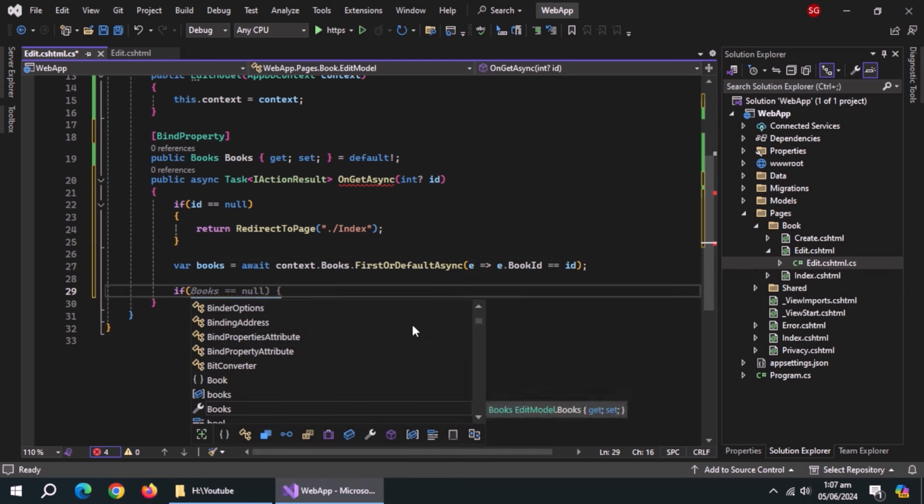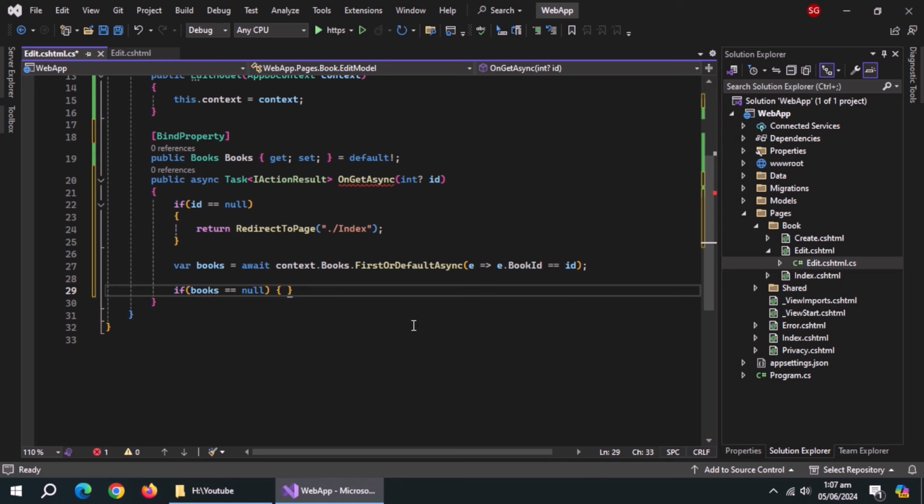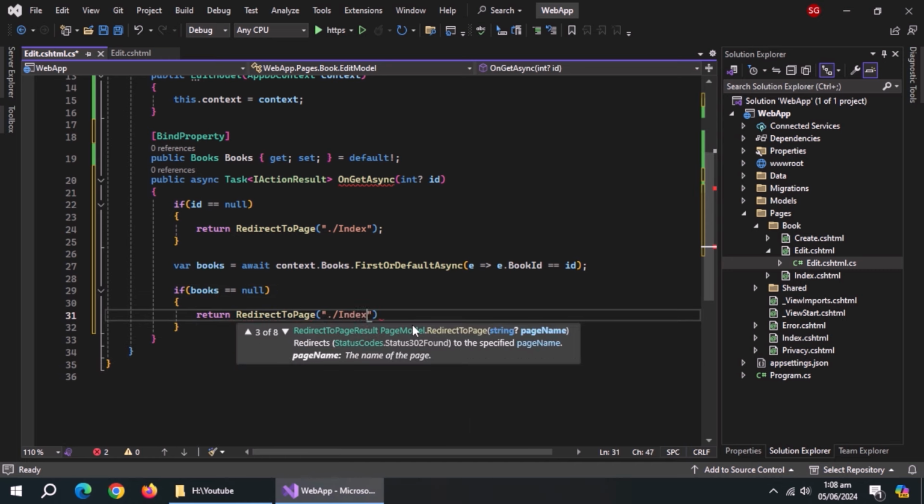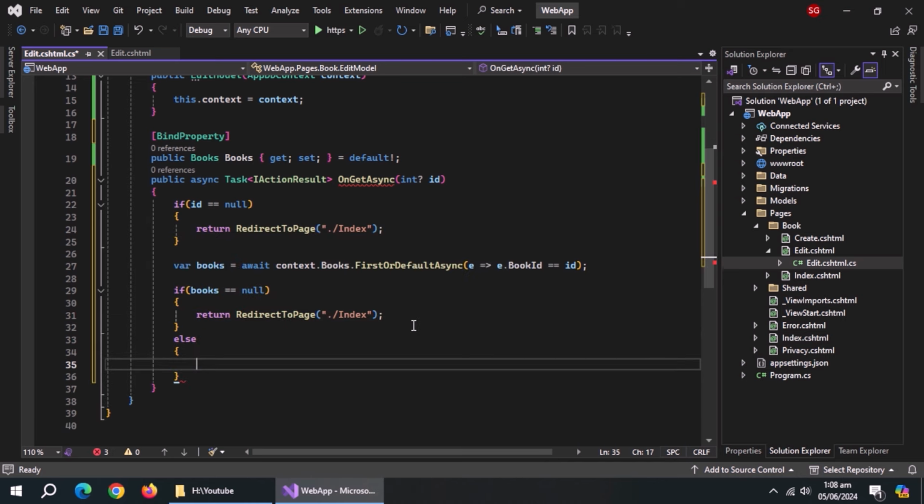Use if statement, check if books variable is null. Inside it return RedirectToPage method, and pass it the path of index page. Create else block, inside it, pass books variable to Books property. Then return Page method.